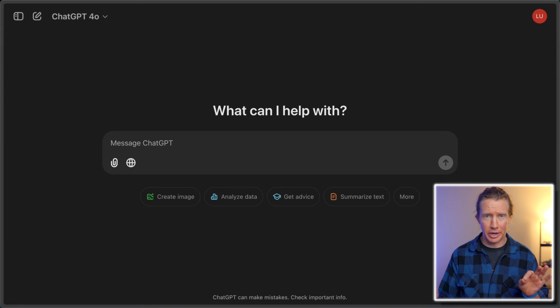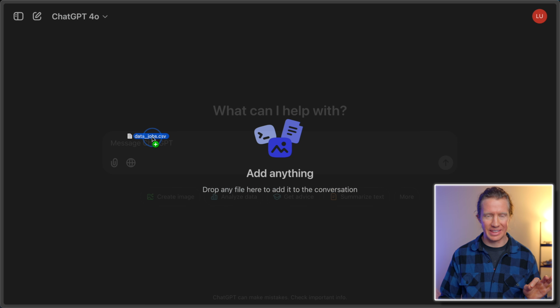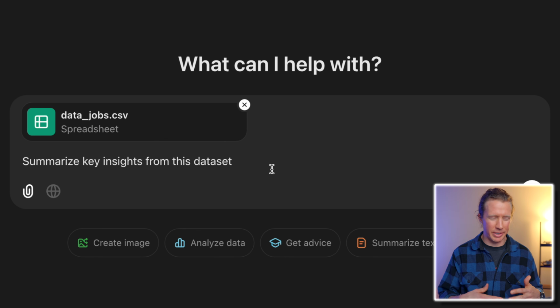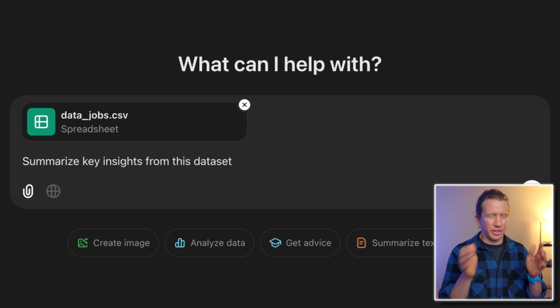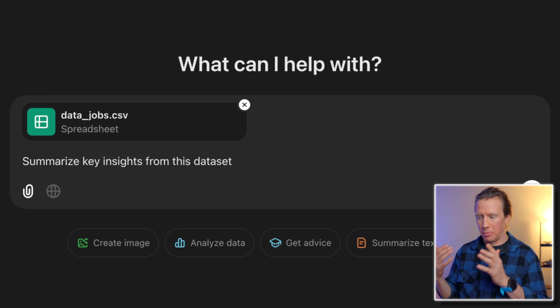So now that we know how to import our data, we need to move into EDA, or exploratory data analysis. Starting a new chat, I'm gonna go ahead and drag in that data file. Now I could just prompt it with something simple like, hey, summarize key insights from this data set, but I wanna be more controlled in how I do this analysis. Specifically, I'm gonna break it up into performing analysis on the non-numeric columns and then the numeric columns.